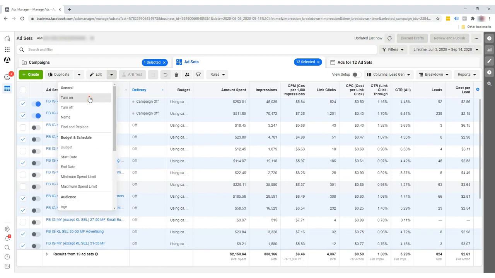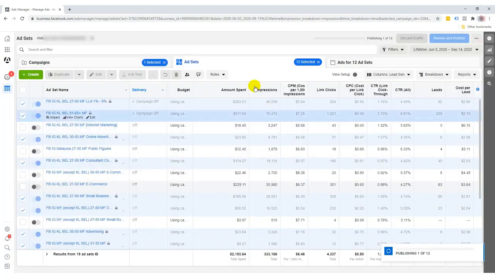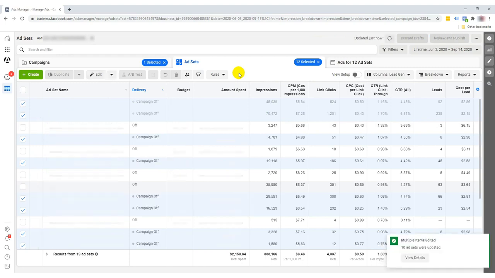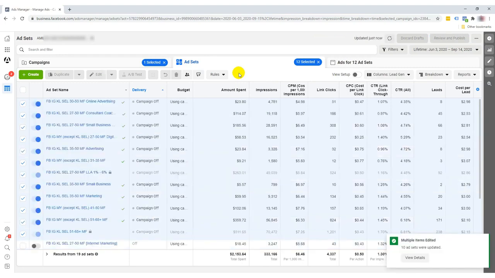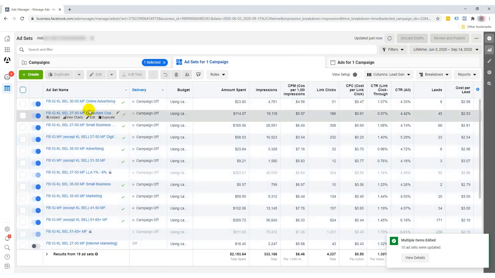And I'm going to turn them on. Now, depending on how many ad sets you're editing at a time, this might take several seconds. So we're just going to leave it at that. And there we go. So what's going to happen now is that I'm taking all the winning ad sets right now, and I'm going to restart this campaign again.